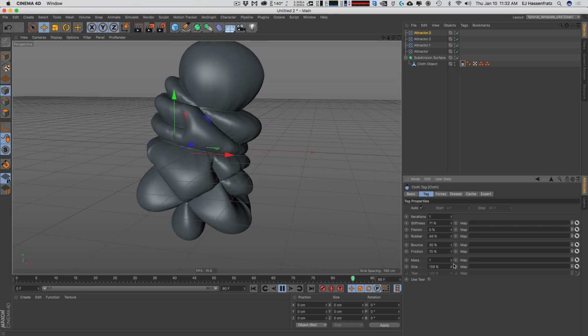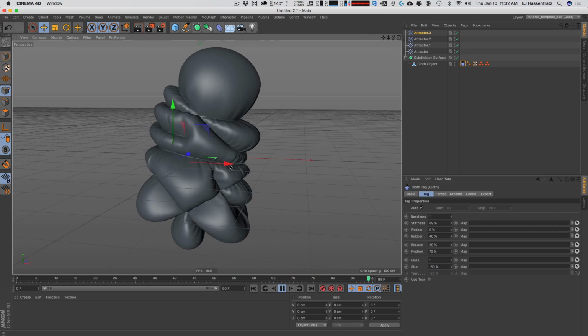Maybe increase the size, have this kind of stretch out even more. We're getting more of those wrinkles. Again, we can increase the wrinkle amount by increasing the stiffness of those springs. And we got something looking really, really cool.